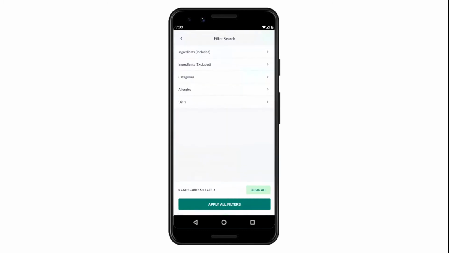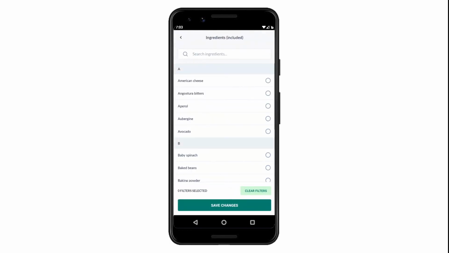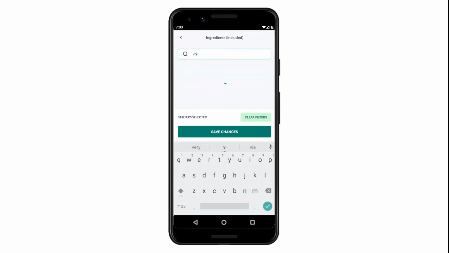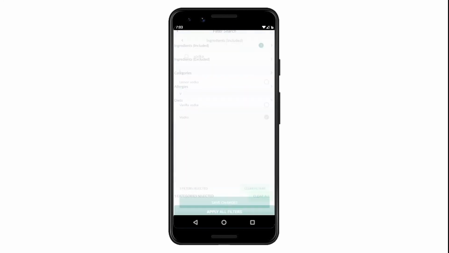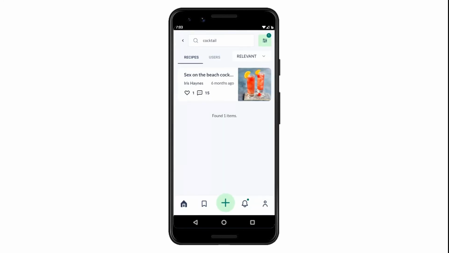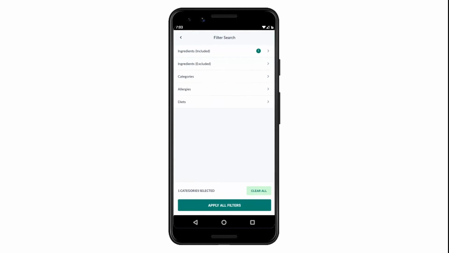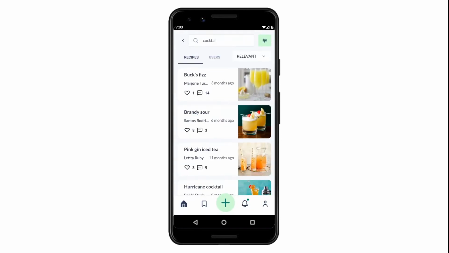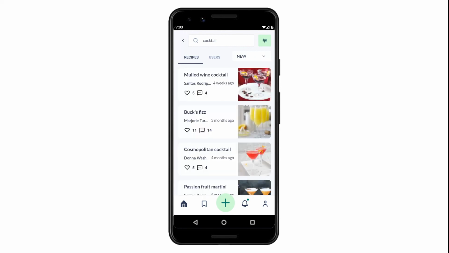And we've got this filtering option here as well, so we can actually go all the way down to including ingredients. So if we wanted to only show recipes that have vodka in them, we can do that, and we can see that this is the only cocktail that shows up when that ingredient is included. I will clear that and demonstrate that we've got the ability to sort by new, popular and relevant. So you can see the latest cocktails that have been added 4 weeks ago, 3 months ago, 4 months ago.